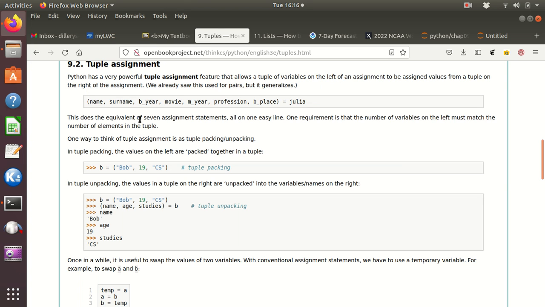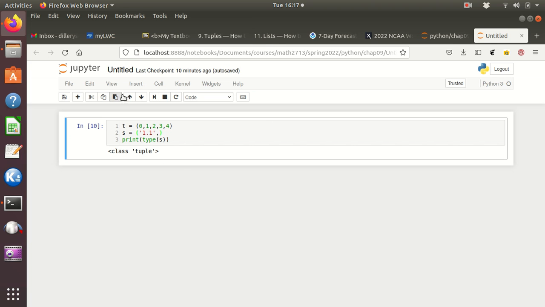Now here in 9.2 we see this idea of tuple assignment, which is very nice. They go through two things. They do what they call packing and unpacking. So I'll copy that and I'll insert something down below here.